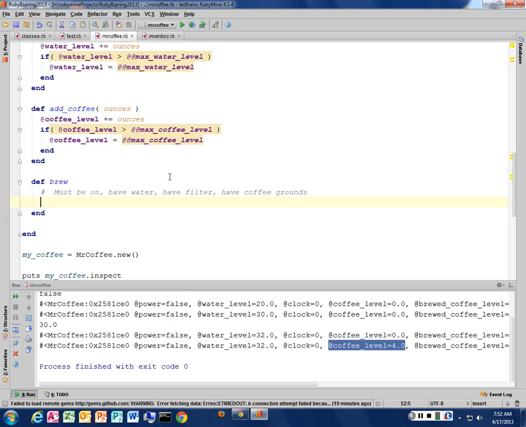Logic, right? I've added some logic here. All right, so I could say if. How do I know if it's on? Power. And power is a Boolean. So if I just say if power, what's that going to result in?